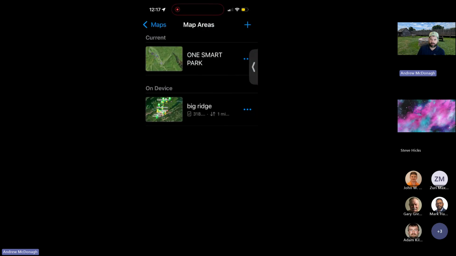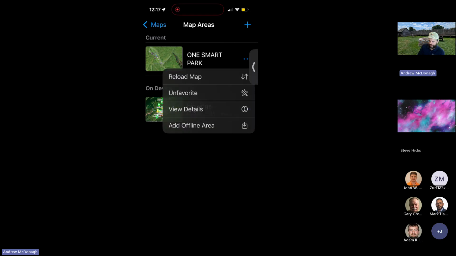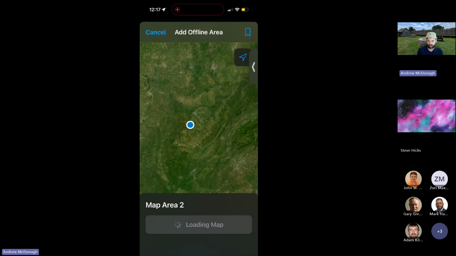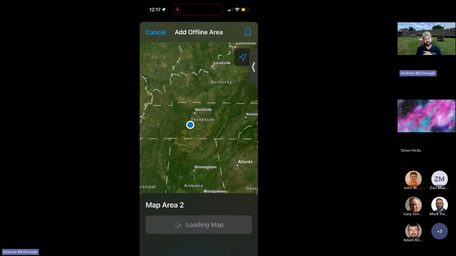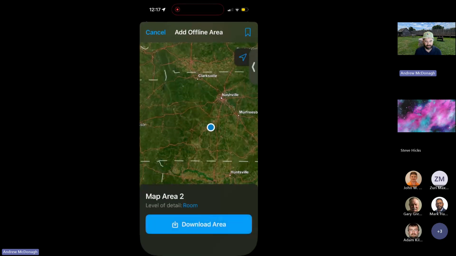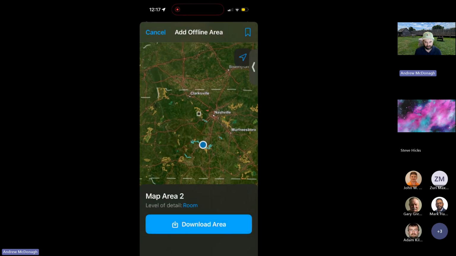For the Cumberland Trail, yes, but for Harpeth, I would probably just get one big offline area to cover it all. I mean, you could do 10 separate ones, but it is sometimes easiest just to work off of one, as long as your phone can handle the download.